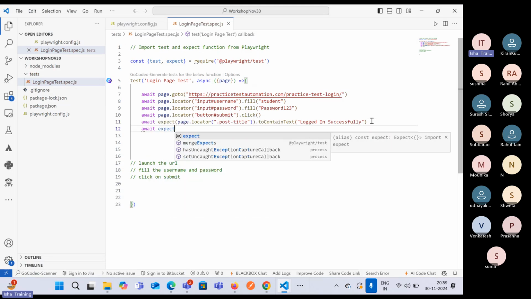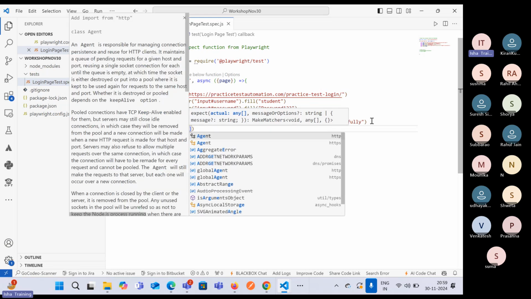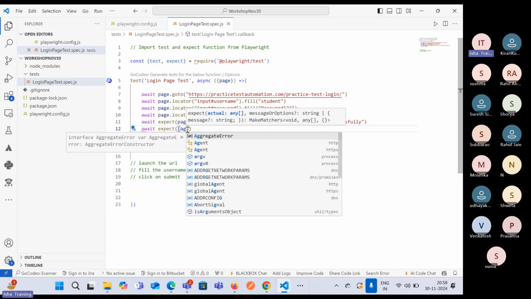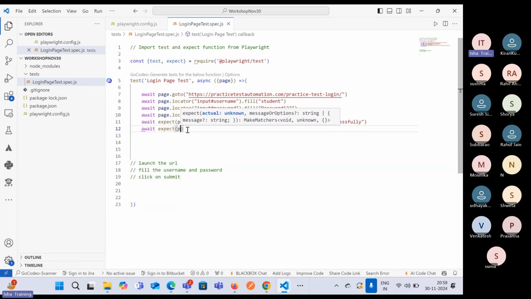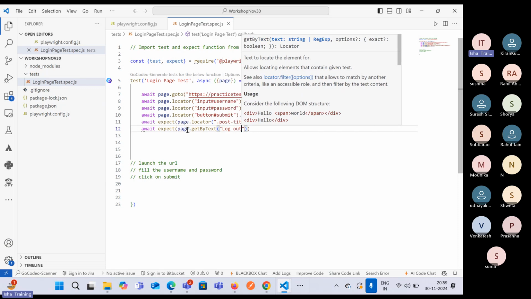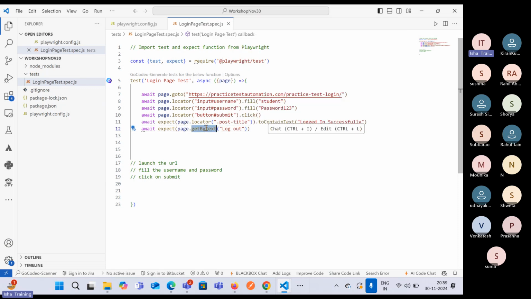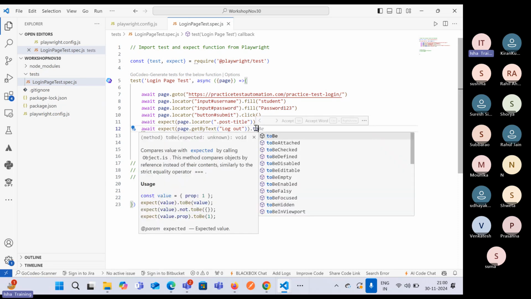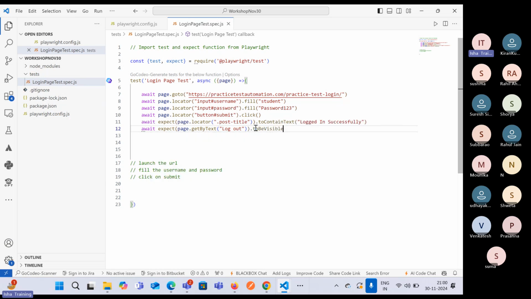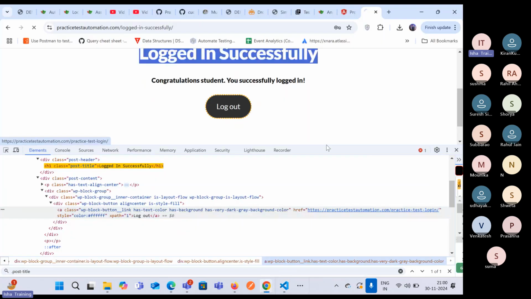So I'll just write it as expect page. How do we write a locator? By using a page dot locator is one way, and second way is by using a page dot get by text. Whenever we have a text value, then we can directly use a page dot get by text. Get by text is a method that playwright has given to write a locator, and then we can say it as to be visible. Okay, so this is the complete test case for the first scenario that we have over here.